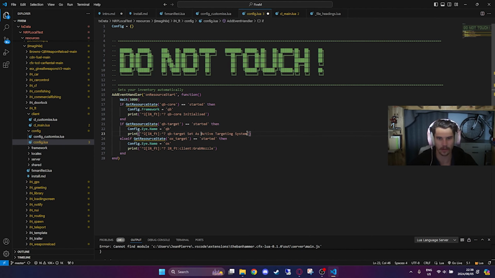Set as active targeting system. Let's, oh no, not cut it. I wanted to copy it, but it's fine. Copy that. Do that. Boom. Right. Box target set as active targeting system.